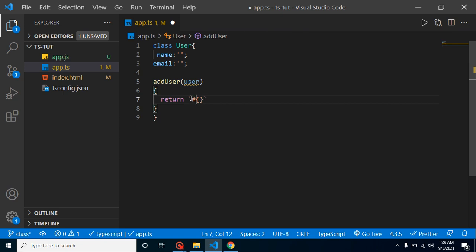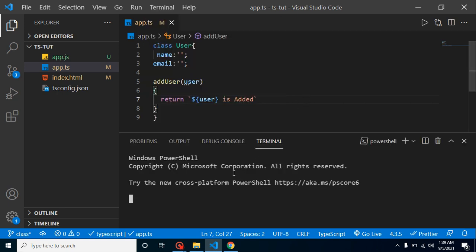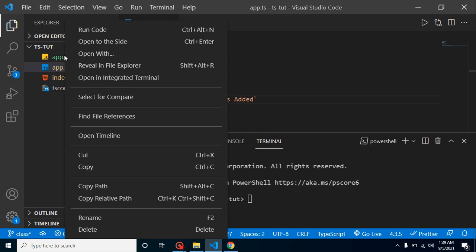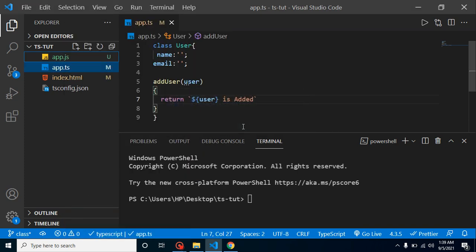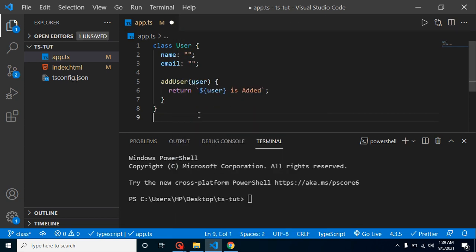dollar user is added. And now I can create an object of this class, and I have to run it. Actually I'm just going to delete my previous app.js file, and now let's format it if you want. Okay, and create an object.